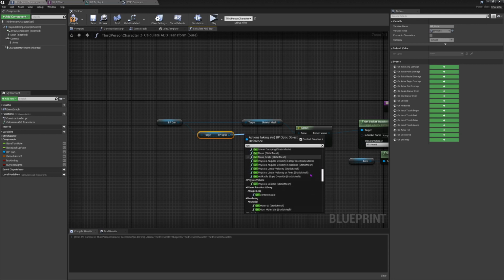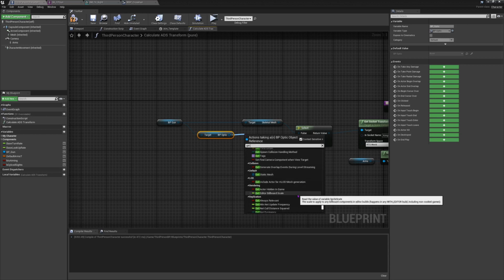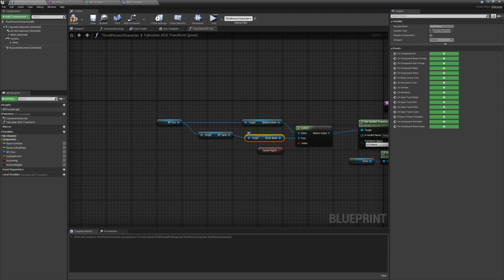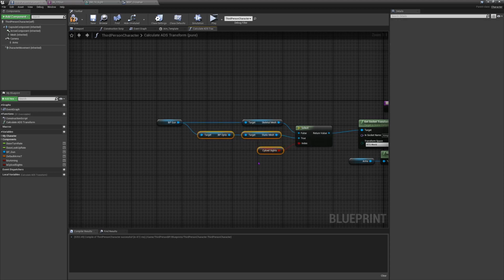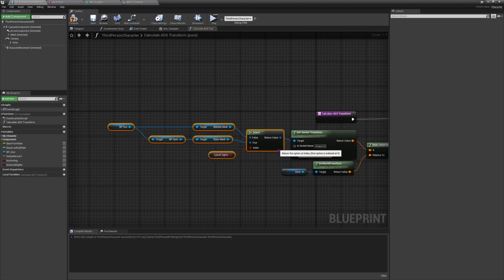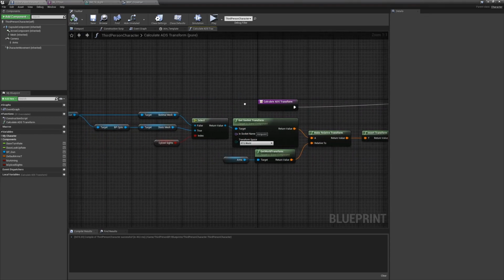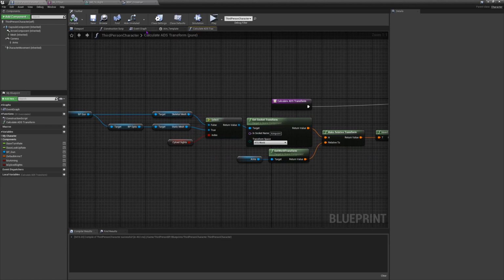Now, I assume in your game you've done this your own way, so this is kind of the basic idea of what you're going to want to do. Set it up something like that, and yeah, that should be that.